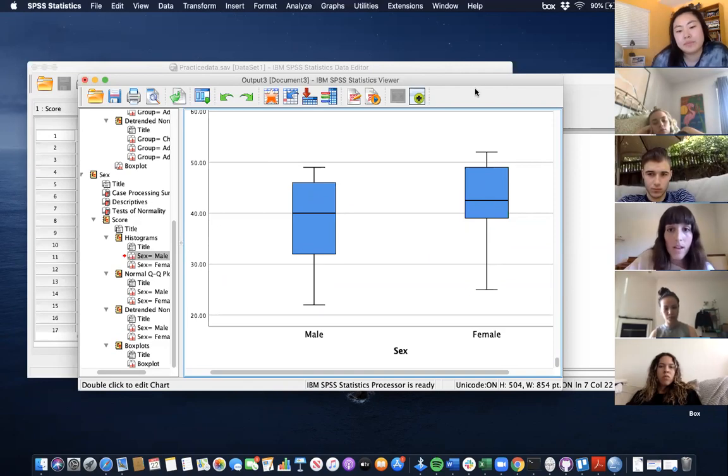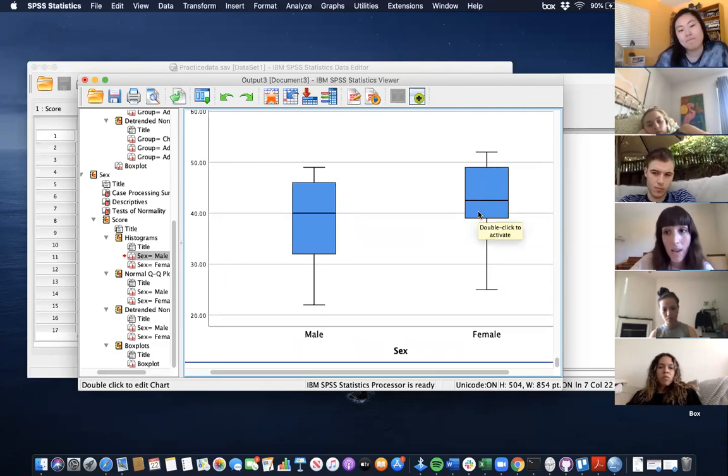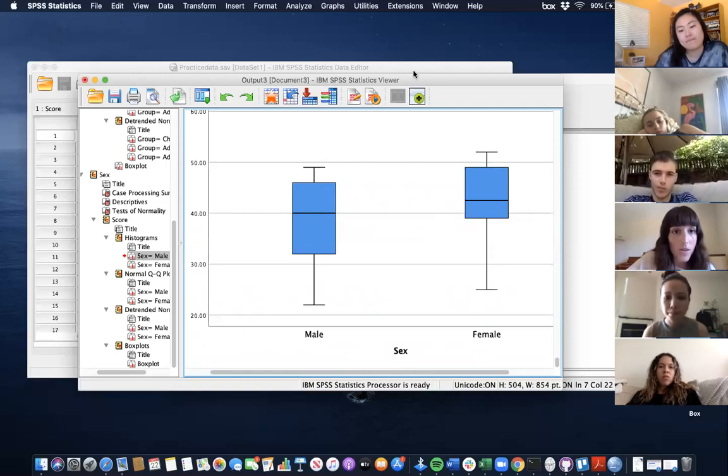Okay. So from what we gathered from this, we saw that adults seem to perform better on this empathy test than adolescents and children. And we also saw that females tended to have higher scores than males, or at least that their mean and median were higher than males. So let's go back to our data here.